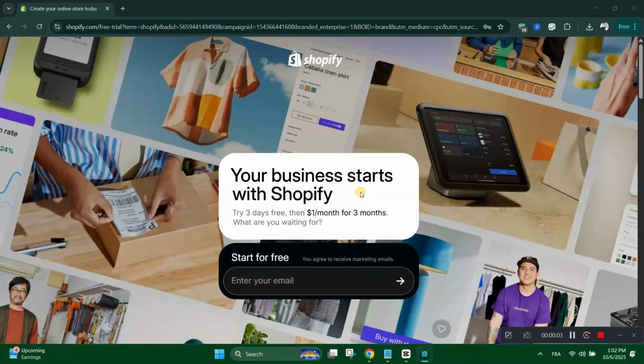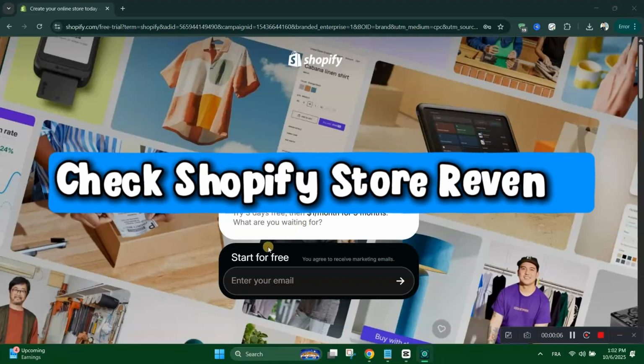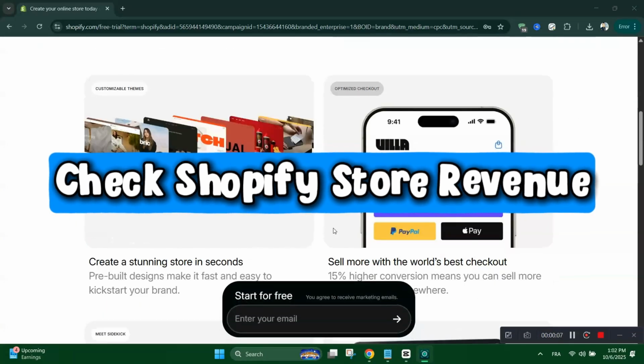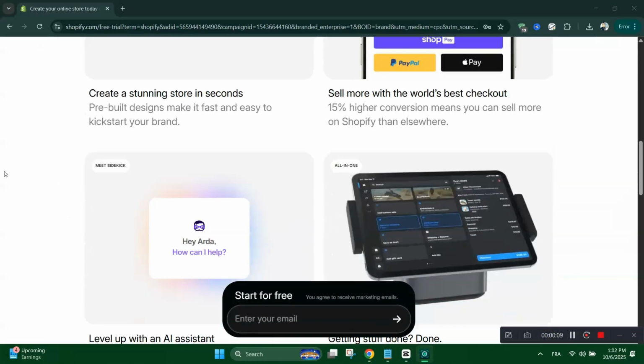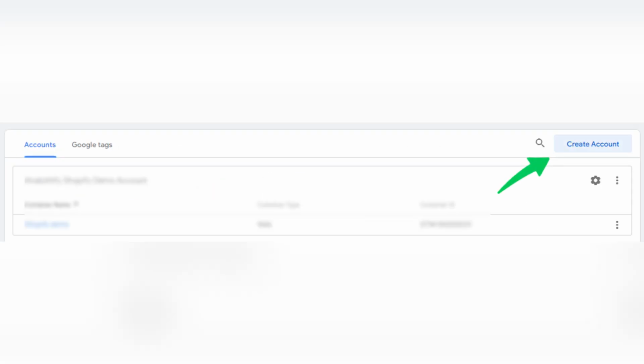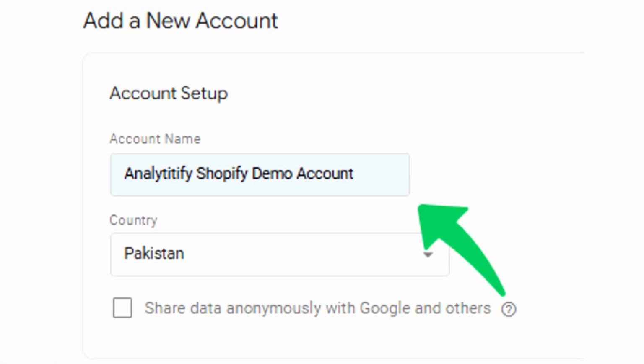Today we're going to see how to check Shopify store revenue. So you need to connect Google Analytics first to your Shopify store using Google Tag Manager. It allows for precise tracking of customer actions, conversion and site performance, all in one dashboard. Just follow this complete setup guide.